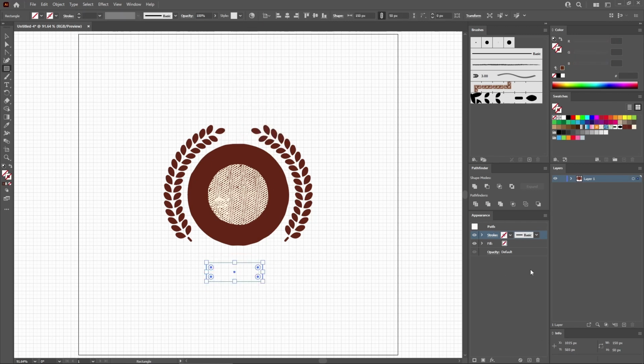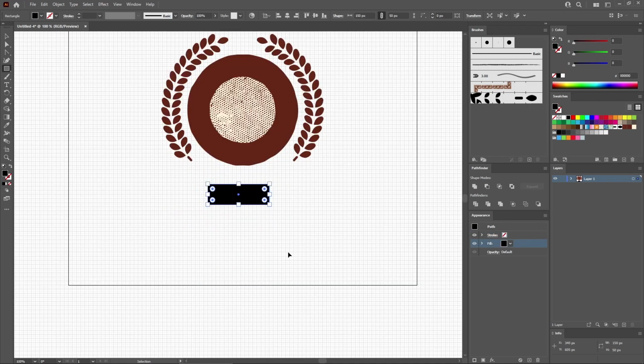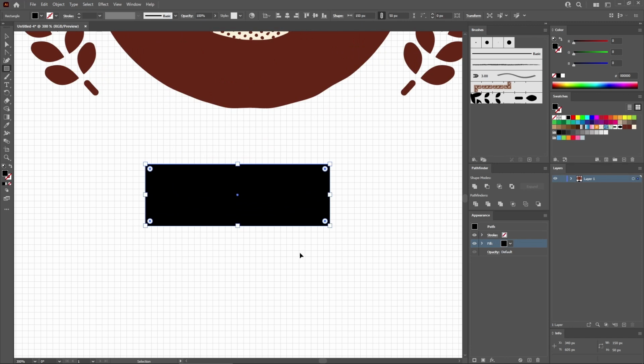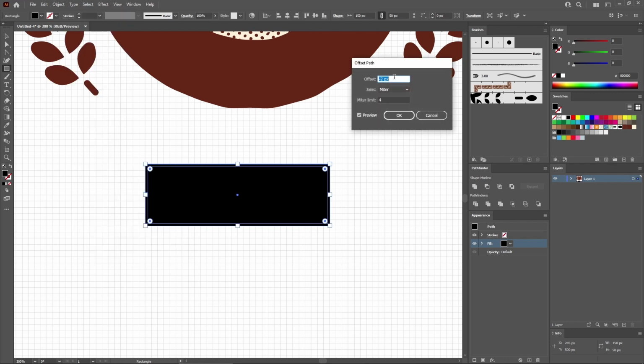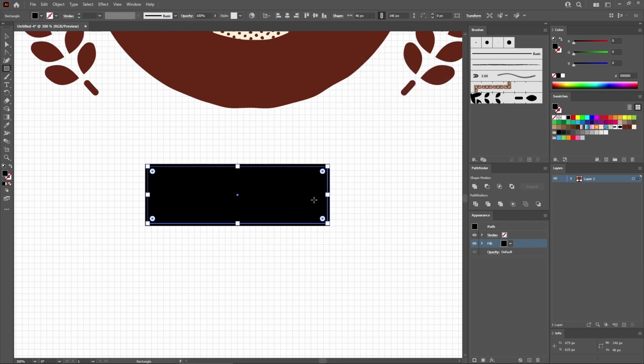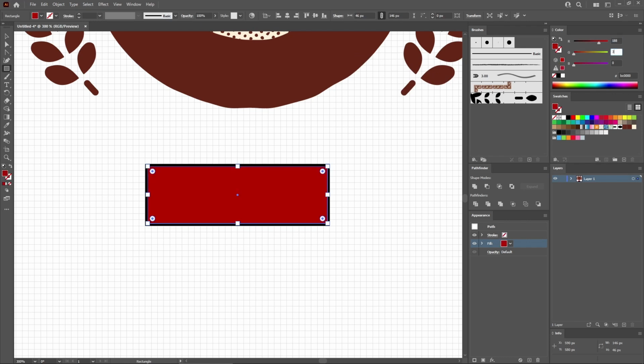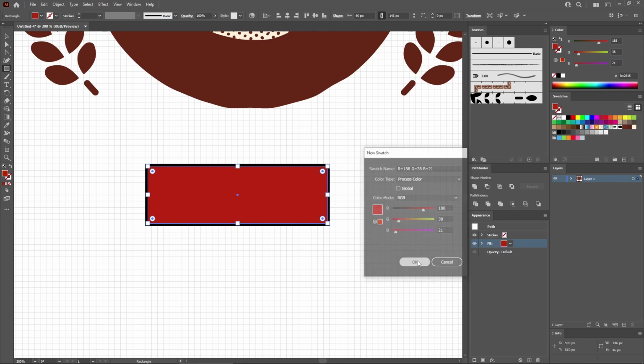Let's remove the stroke and set the fill color to black. Press Ctrl and plus a few times to zoom in on this shape. Keep it selected and go to Object, Path, and Offset Path. Set the offset to -2 pixels. Click OK to create this new shape, and let's fill it with 188, 38, and 21. Again, save this color because you'll need it again later.